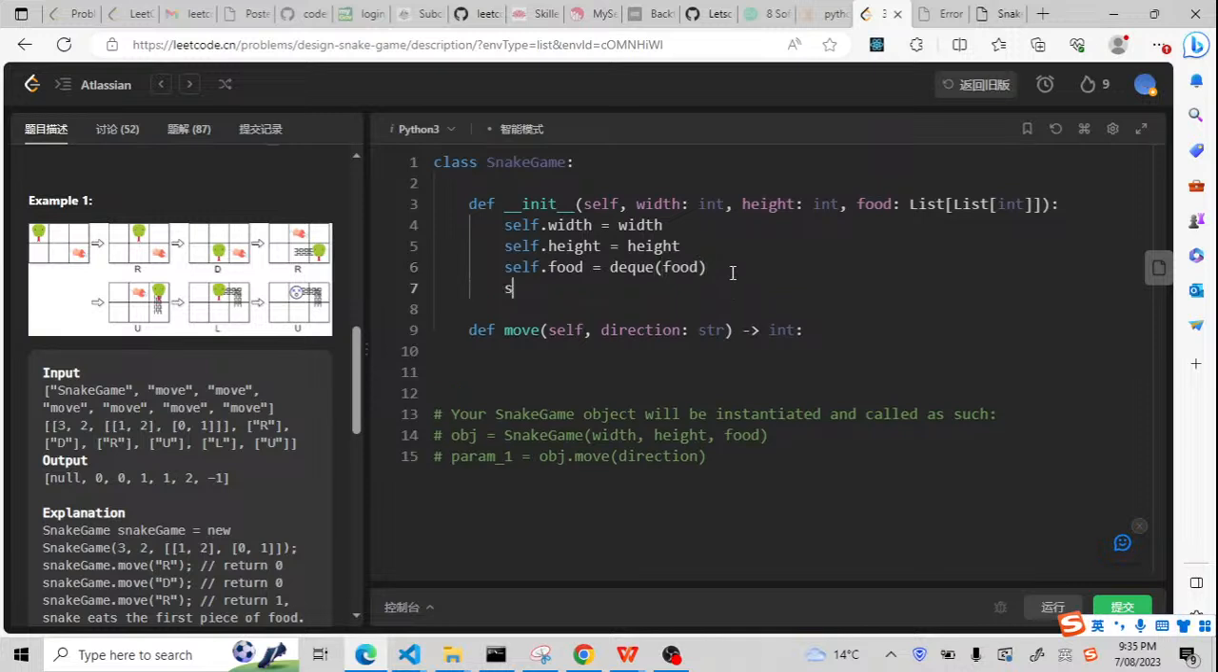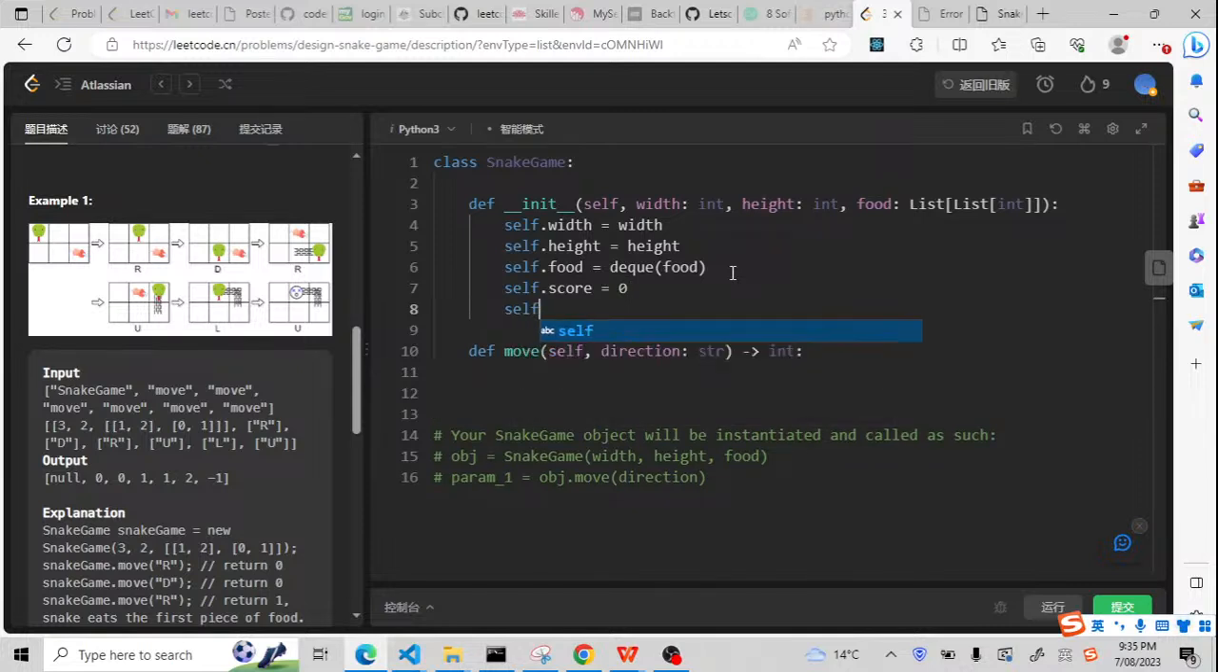I'm also going to define the score, so the score will be initialized to 0. And here I'm going to define directions, to avoid writing so many lines of code to check the direction. So I'm going to prepare the directions as a dictionary.